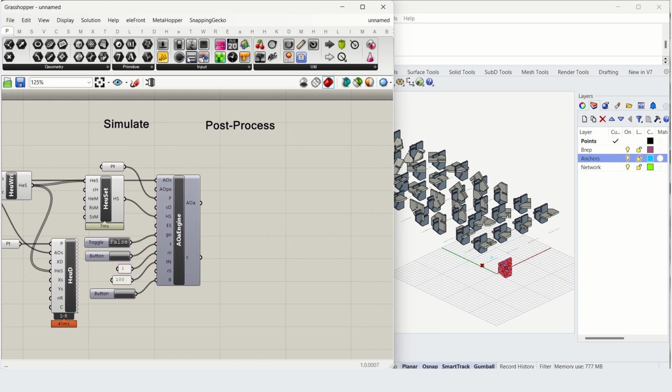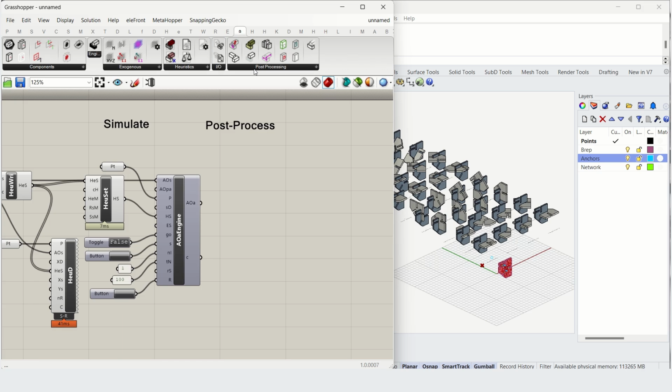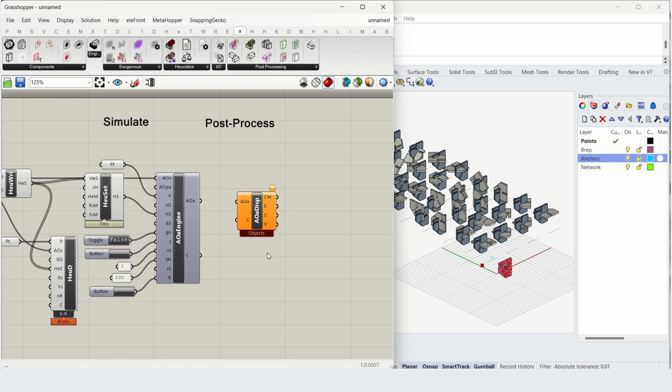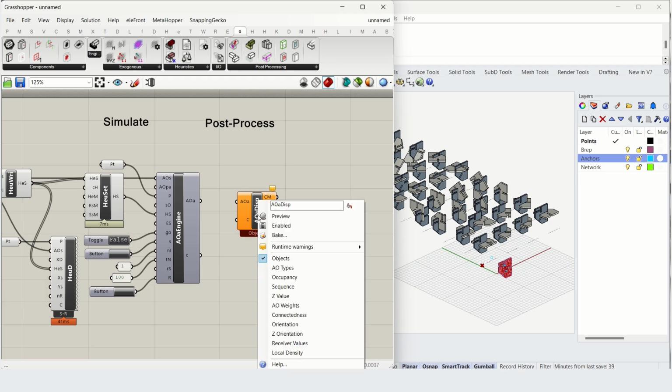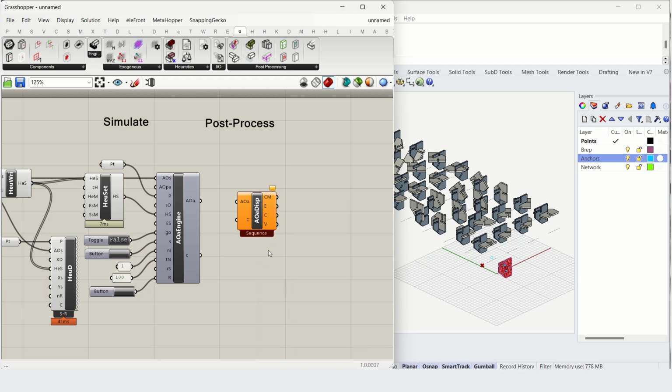Before turning the engine on, place a display assemblage component from the post-processing toolbar onto the canvas. Instead of Objects Display, right-click on the name and choose Sequence from the list. Connect the A, O, A to one another. Let's also add a panel for the C output of the engine.